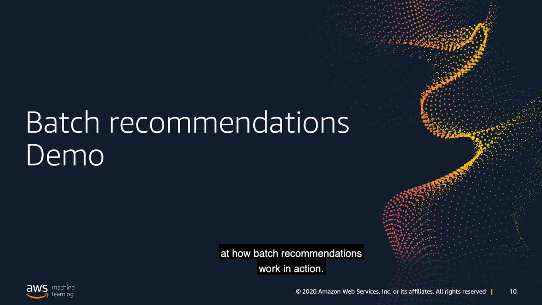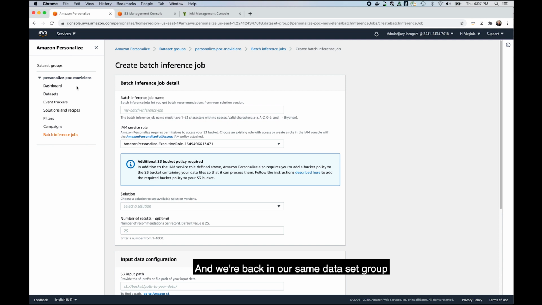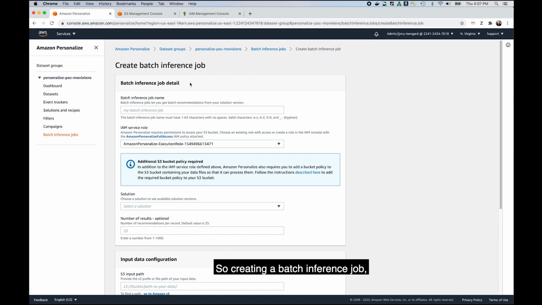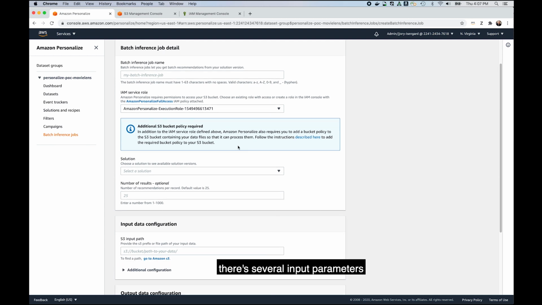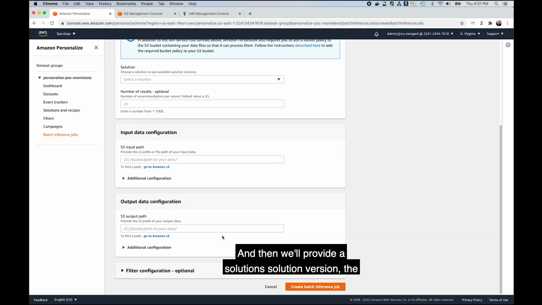Now let's take a quick look at how batch recommendations work in action. Okay, here we are back in the AWS console in the Amazon Personalize service page. And we're back in our same dataset group, and we're under the batch inference jobs menu option. So creating a batch inference job, there's several input parameters, including the batch job name. We need to provide a service role that Personalize will assume to be able to access our S3 bucket. And then we'll provide a solution version, the location of our input file, and where to write the results.